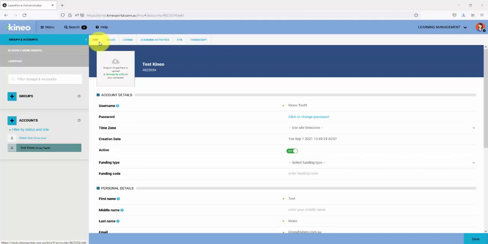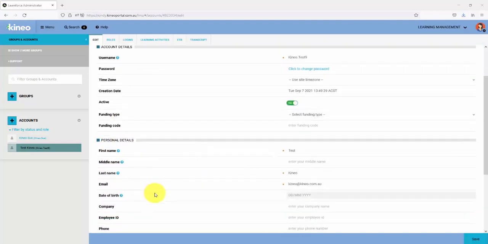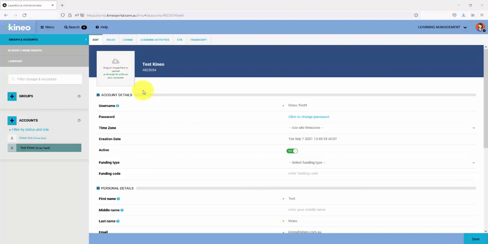So with the edit page of the account here, you can see the account details, the personal details. So at a later time, if you need to update a username or an email address, you can do so through the edit tab here. Another thing that I also would like to point out is the active selection here. So by default, all active accounts will have the slider pointing to yes. However, if you do need to deactivate an account, or if the user is no longer employed, we can update the slider from yes to no and save.